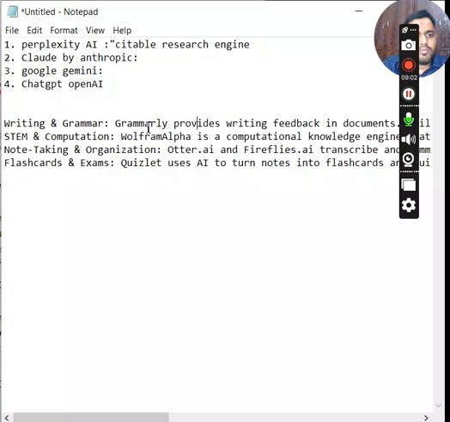Then flashcards and exams. Quizlet is an example that uses AI to turn notes into flashcards. Whatever notes you have, it will turn into flashcards. A flashcard is kind of like a sticky note, where at one end you get the question and at the other end you get the answer, something like that. So it is clickable. And it has regular quizzes as well, with a question which can have multiple answers. So for flashcards and exams, Quizlet is the tool or extension that can help you.